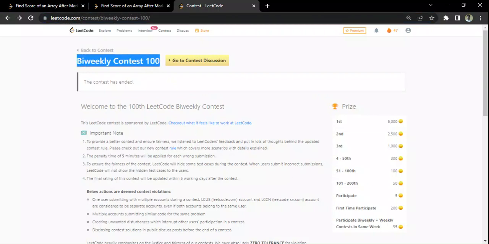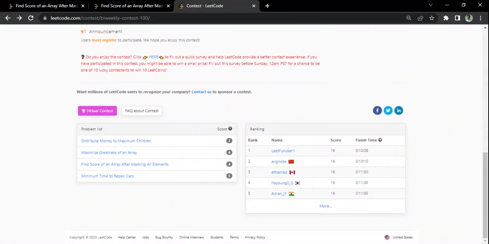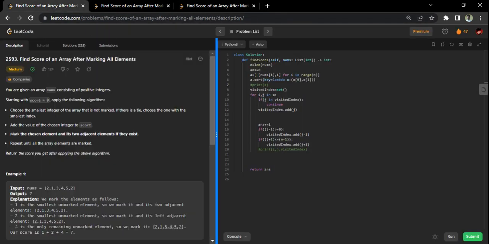I hope you have tried this contest. I felt like it's on the easier side, except the question one. If you attended, you will surely know why I'm saying that, right? Today we will try to discuss this particular question: how to mark all the elements of a given array and find its score. Now, coming to the question here.